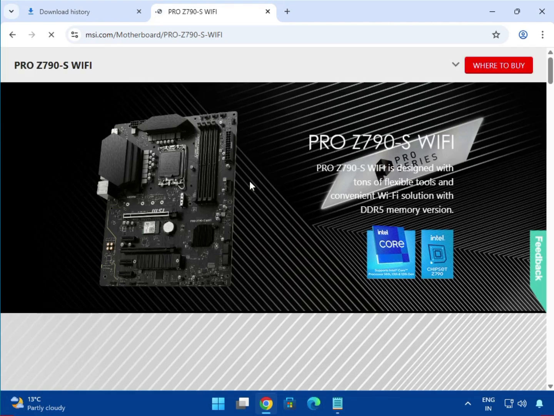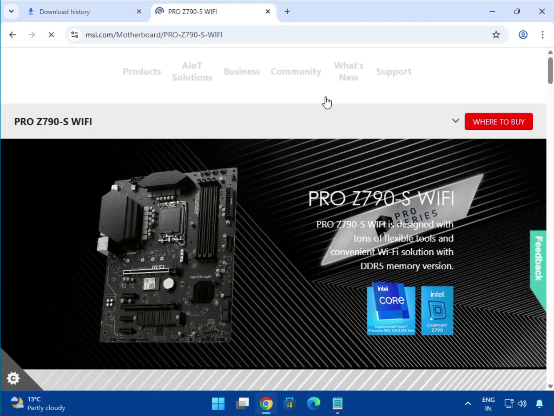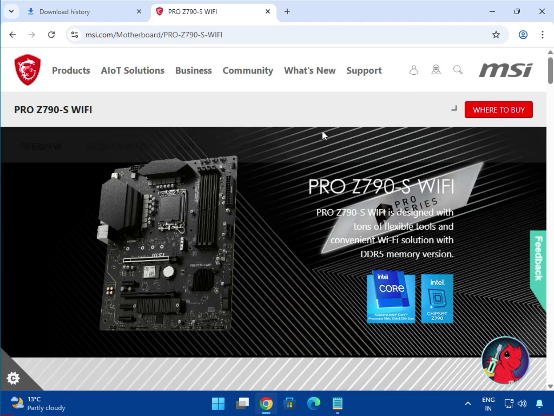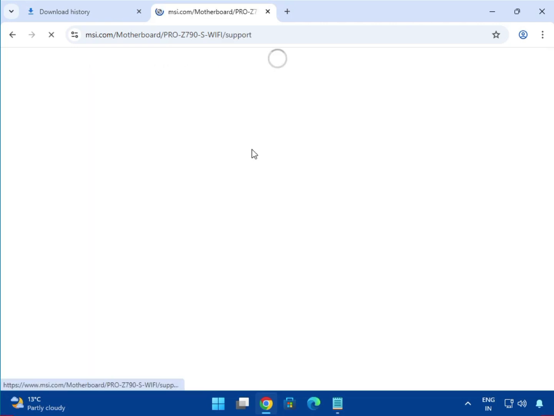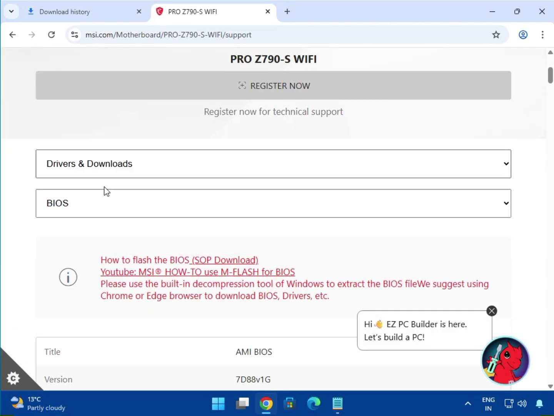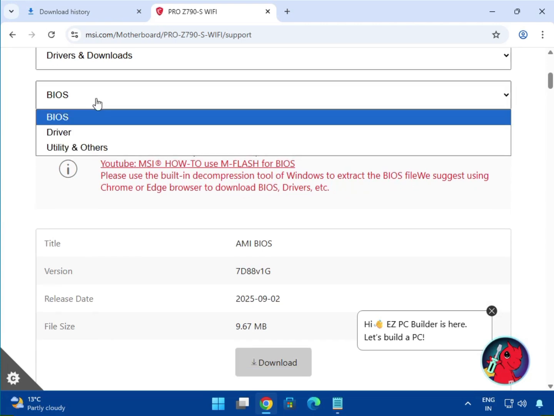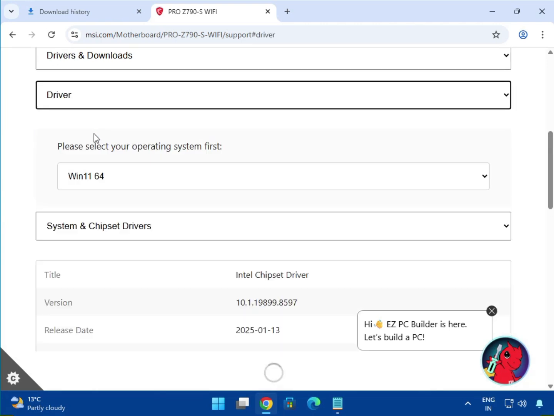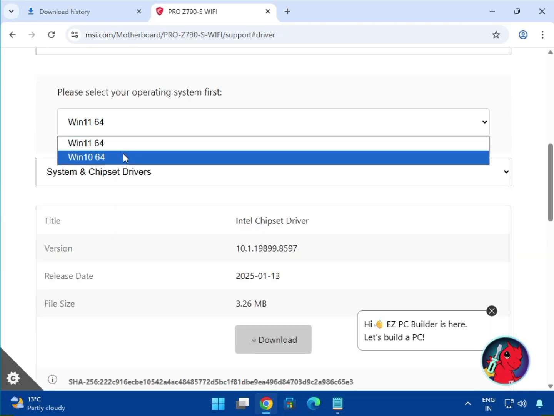So this is your motherboard. After that, click on support. Scroll down, select the driver and download. Then click on BIOS, and then click on driver. Then scroll down, then select the operating system, Windows 10 and 11.